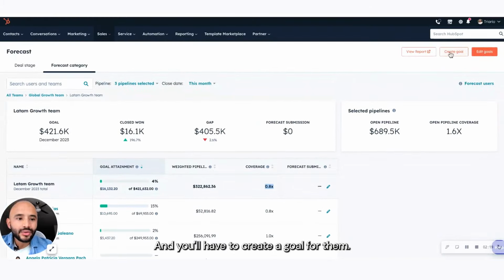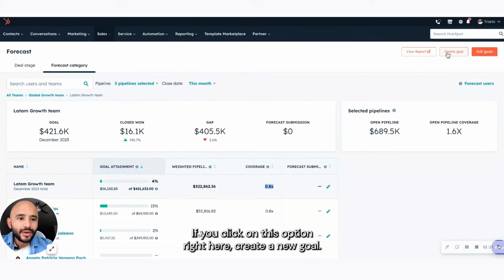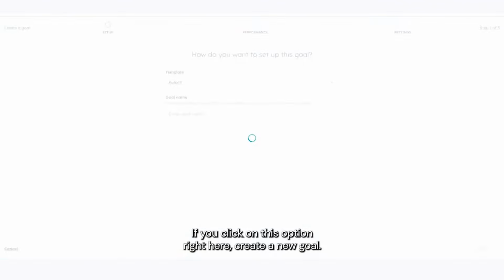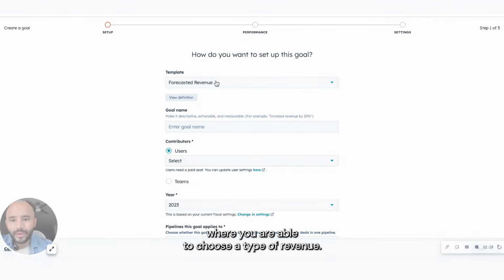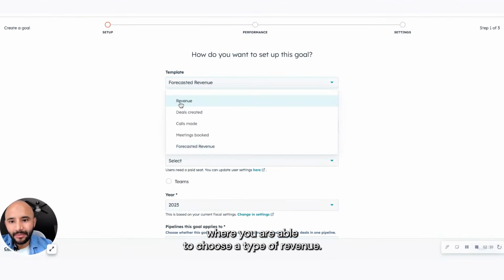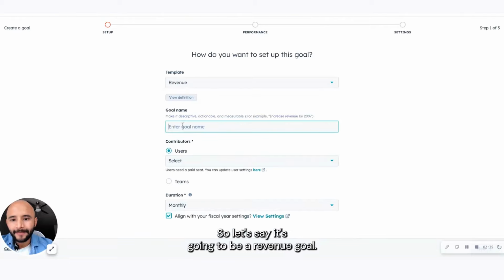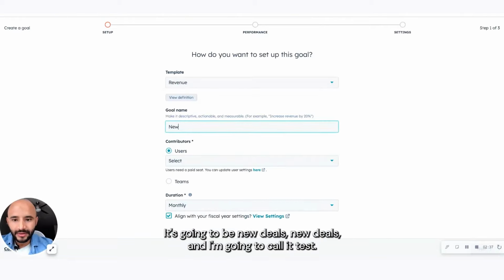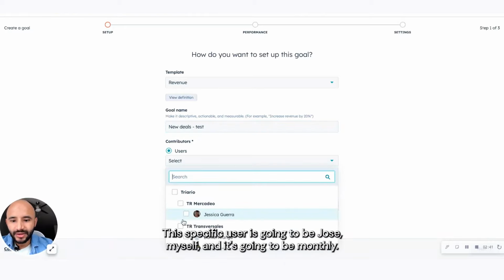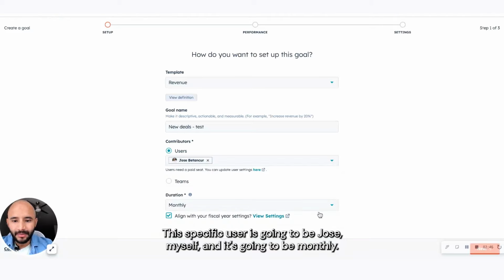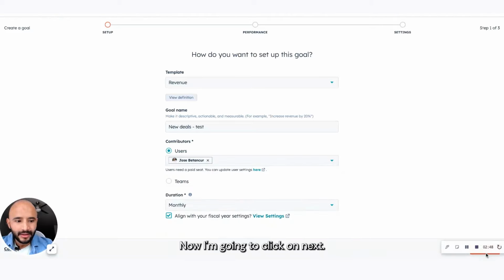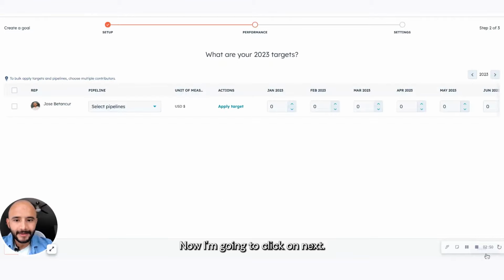And you'll have to create a goal for them. If you click on this option right here, create a new goal, you'll come to this window where you are able to choose a type of revenue. So let's say it's going to be a revenue goal. It's going to be new deals. And I'm going to call it test. The specific user is going to be Jose, myself, and it's going to be monthly. Okay. Now I'm going to click on next.